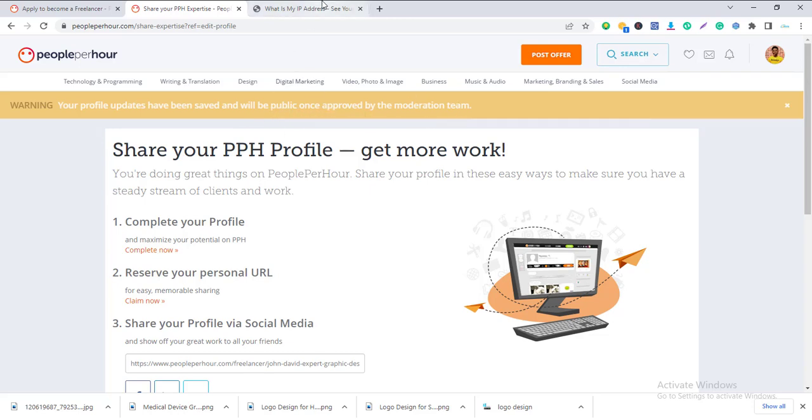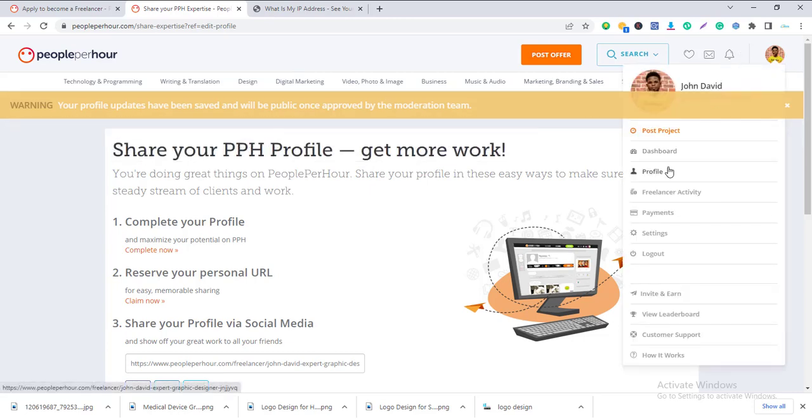So they will tell you your profile has been saved and we will publish once approved and all that. If you check your email right now, you'll see that it will send you a message that the team has approved your update on your account and all that. Okay, so this is basically how you create an account on PeoplePerHour.